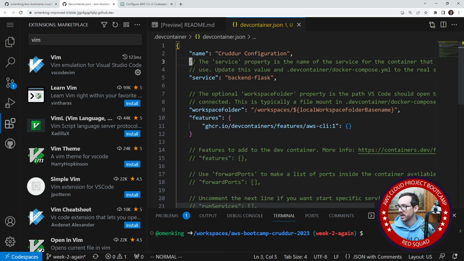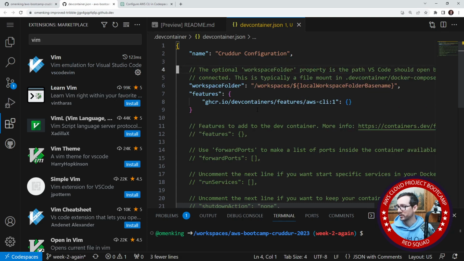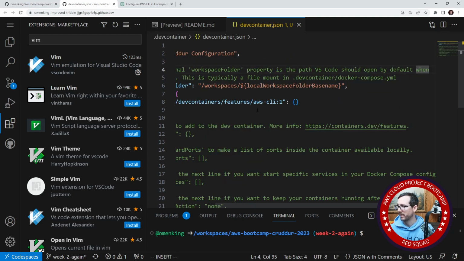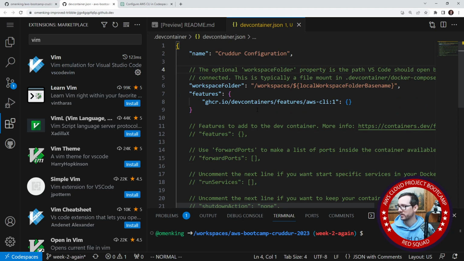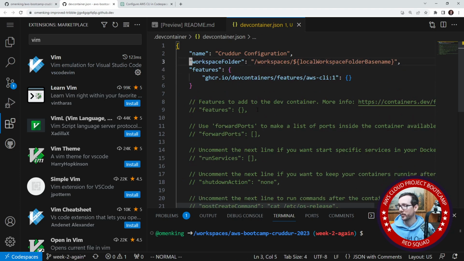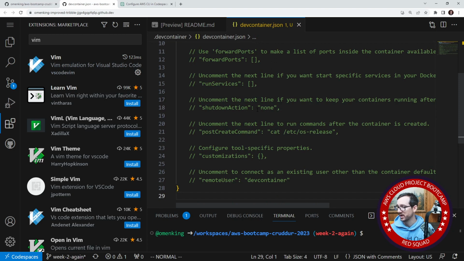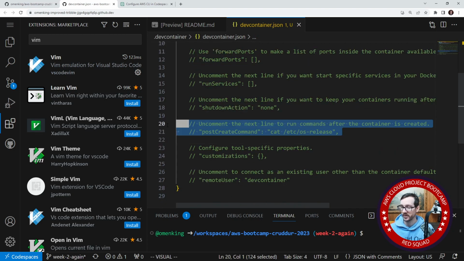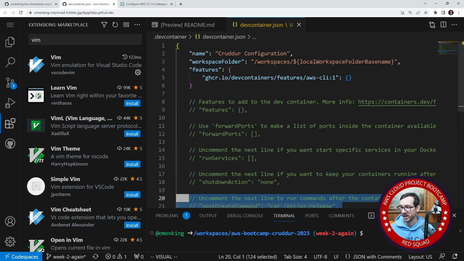The service property is the name of the service. We don't care about this. The optional workspace folder is the VS Code path that should open by default when connected. Okay, that is true. That probably already happens by default. Features, AWS CLI. So features to add to the dev container, forward ports. So we're starting to see things that are a little bit easier. I thought we would have to write a post create command, but it looks like what they have is they already have a bunch of features installed.